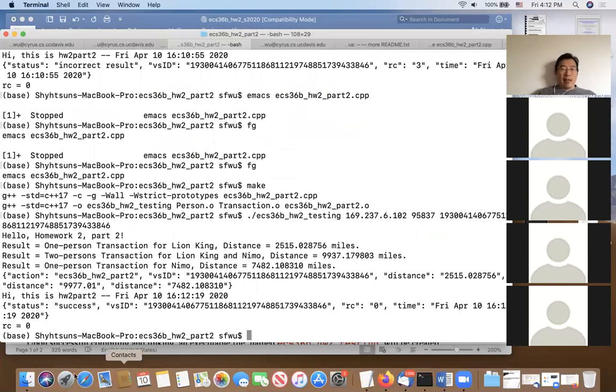This time it was a success, because even though I'm not entering 9937, this is close enough. I think what I did in my logic is plus and minus 50. If you calculate the precise distance between these two GPS locations within 50 miles difference, I will count it correct for homework assignment number two, part two, okay? All right, that's basically homework assignment number two.